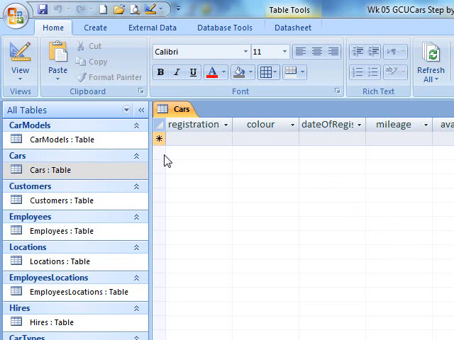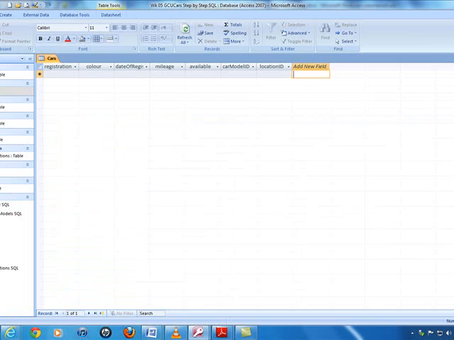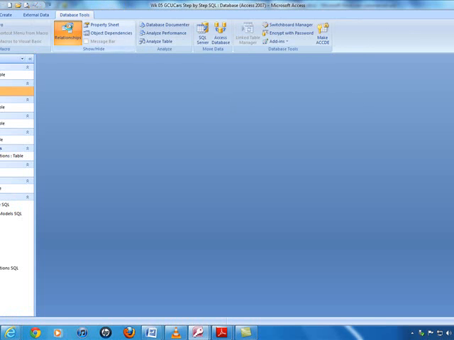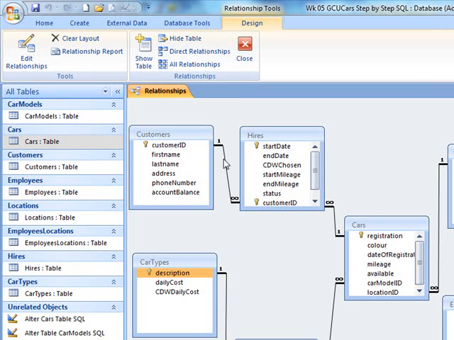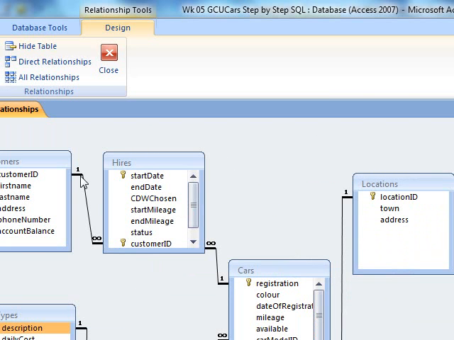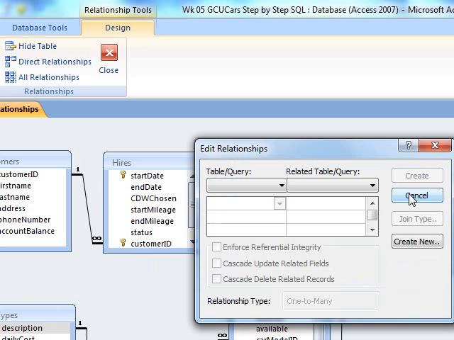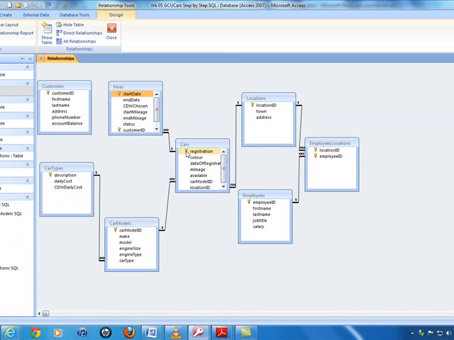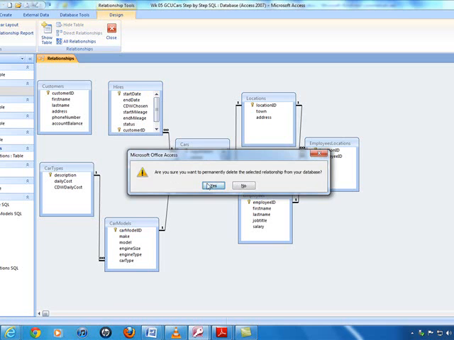Now you're going to keep getting these kind of messages, so the easiest thing to do is close this table, go to the relationships and take off all the relationships. It only takes 2 minutes to put them back on later, but take them all off. If you click on them, and it goes kind of bold and thick, delete the relationship, and delete them all.